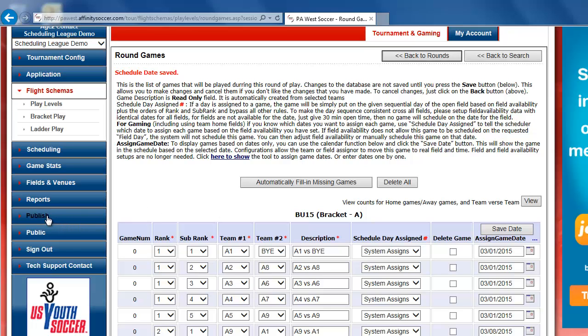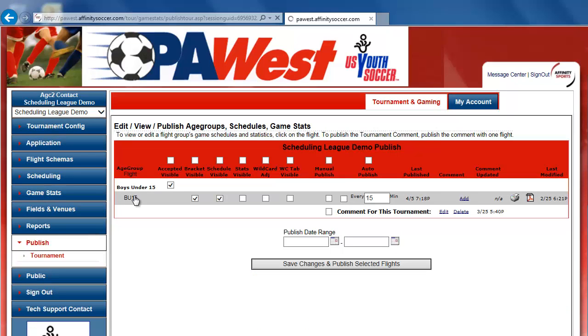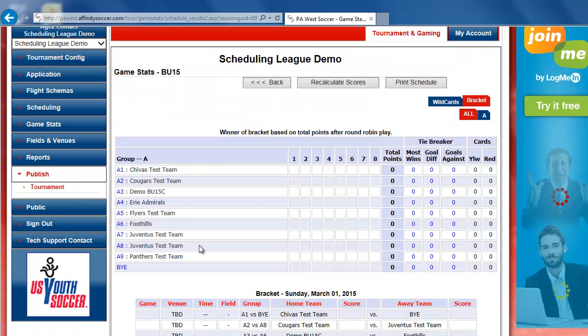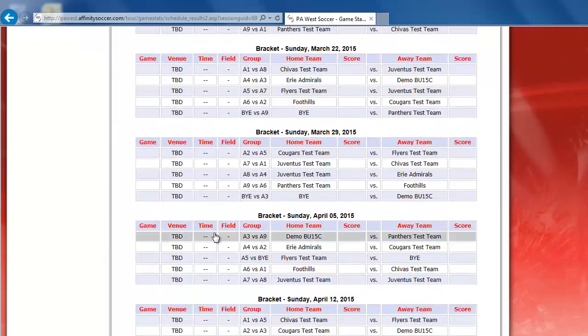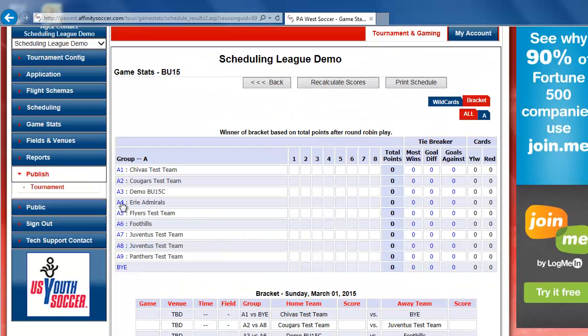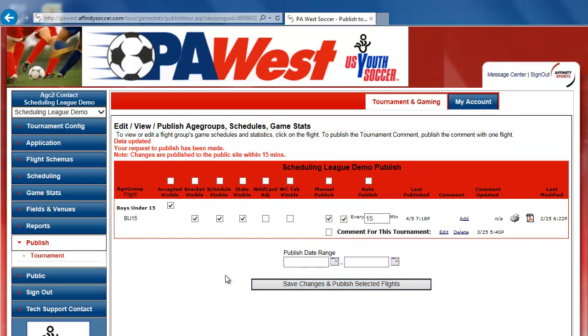I can review this information by clicking on the Publish in the left-hand navigation, click on the non-bolded words for the flight, and we're going to see my tentative schedule. Here it shows my 9 teams with my bye and the dates I've scheduled for these games. If the schedule looks correct, I can click on Publish, and click Stats Visible, Accepted Visible, Bracket Visible, Schedule Visible, Manual Publish and Auto Publish, Save Changes and Publish Selected Flights, and I've pushed my schedule out to the public view.